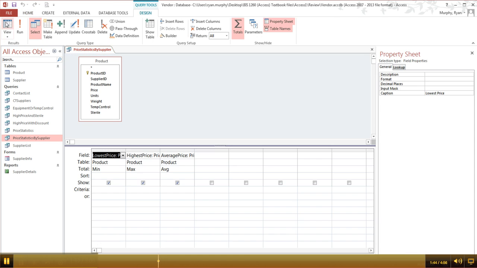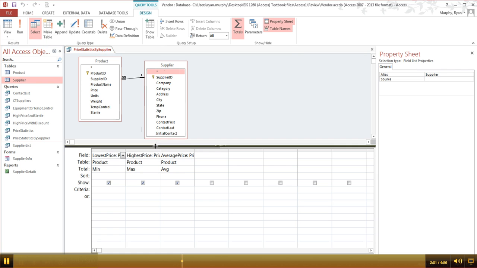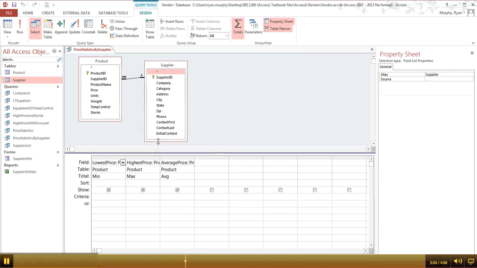To do that, you have to switch back here to design view, and it says specifically to use the company field from the supplier table. So we have to drag the supplier table into the query window. And then I would suggest that you probably want to see the company first and then the statistics. So to push the company into the first placeholder, just click, drag, and drop the field right on top of lowest price, and it'll push everything to the side so it makes itself the first field.